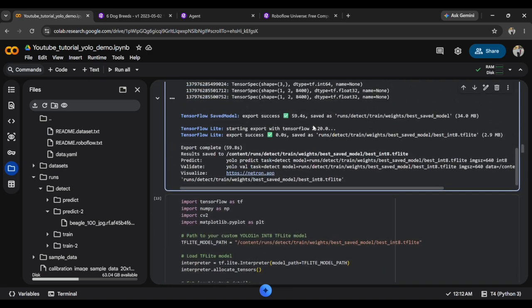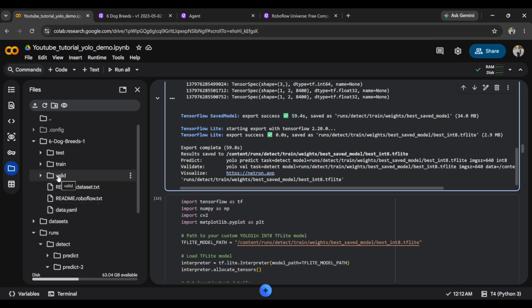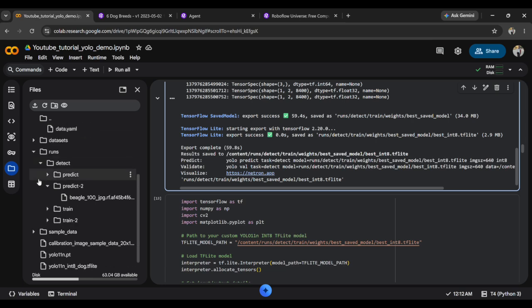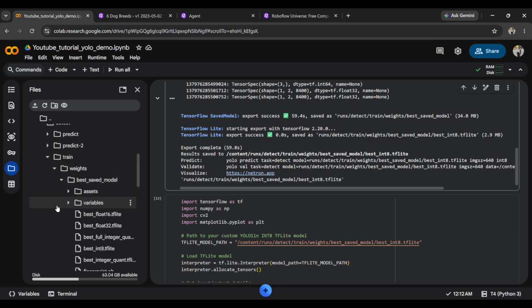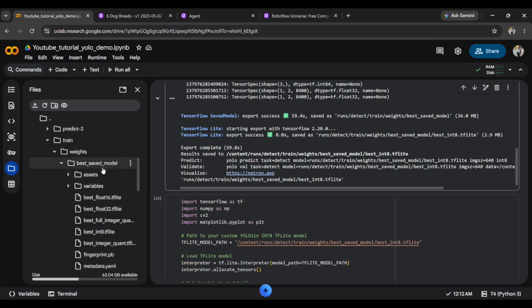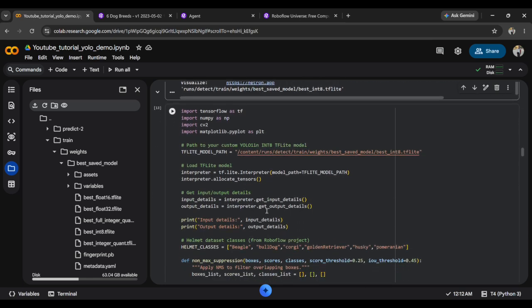You can see here the output is saved here. It will create the float 16, float 32 and int 8 files, and you need to use this int 8 further. Now I need to check the model, if the model is working fine and quantized to int 8.